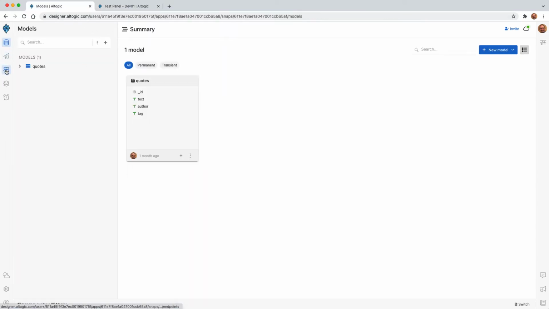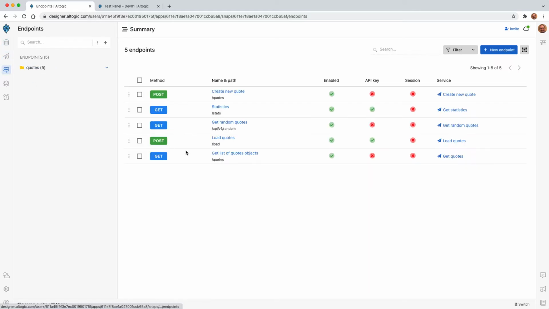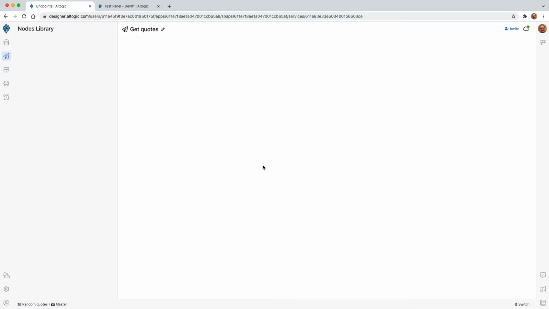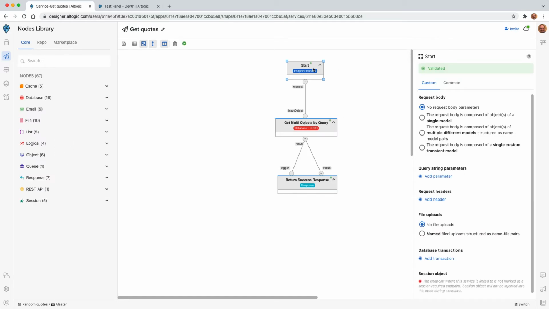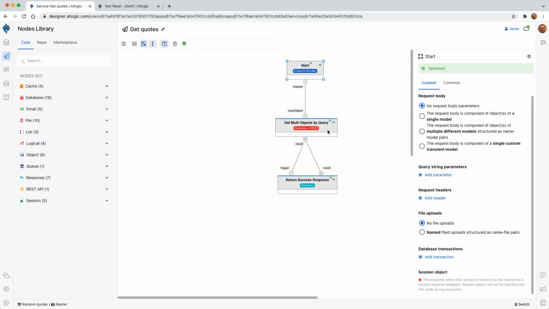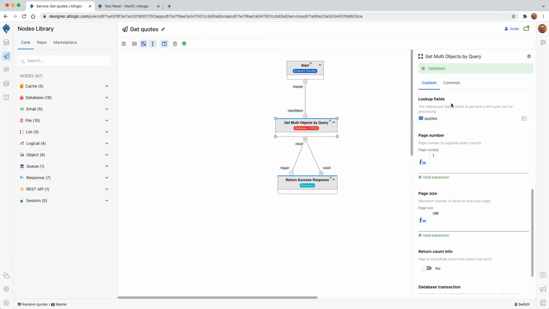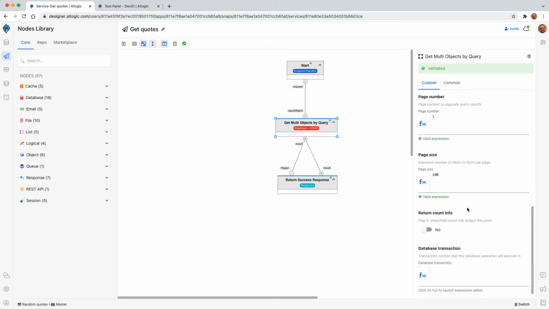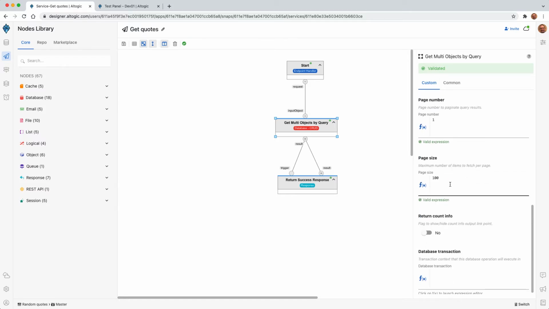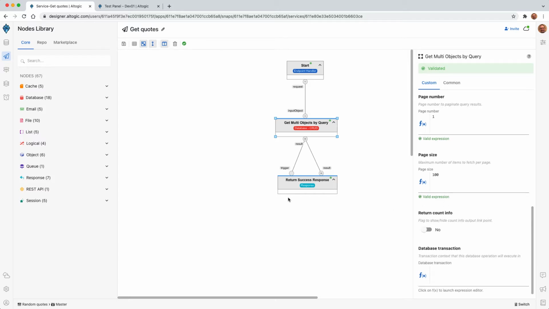Let's say one of the services we already have. This is the get list of codes object. Let's get into the details of this service. It's very simple. We've got a start node that doesn't have any input parameters. Then we've got a node called get multi objects by query. This fetches data from the codes model, code state collection in the database, and it returns basically the first 100 codes, and you can also do some pagination here, but that's it.